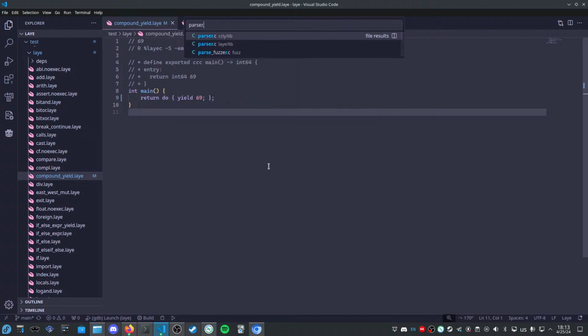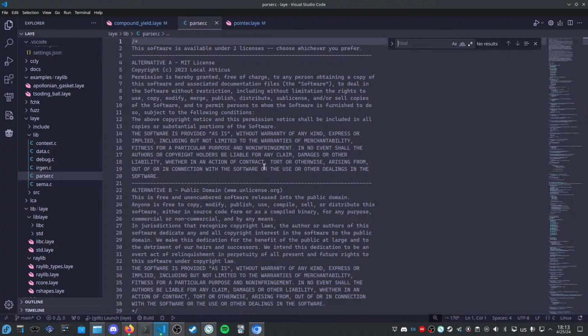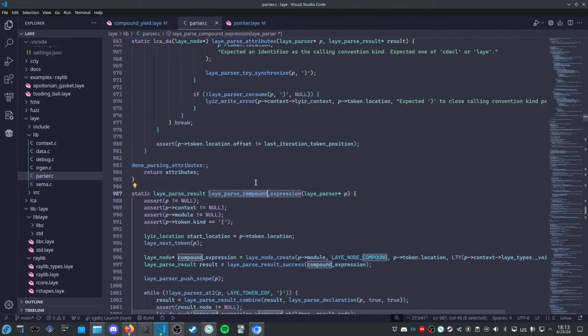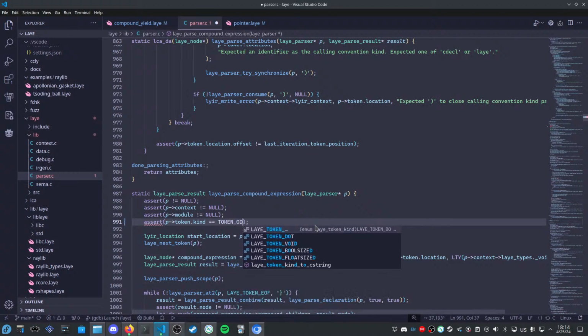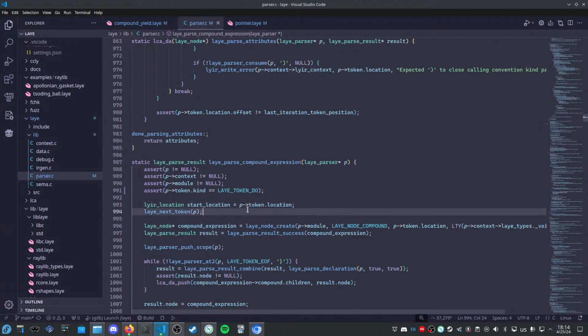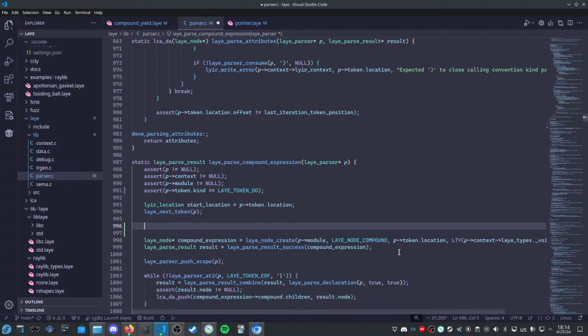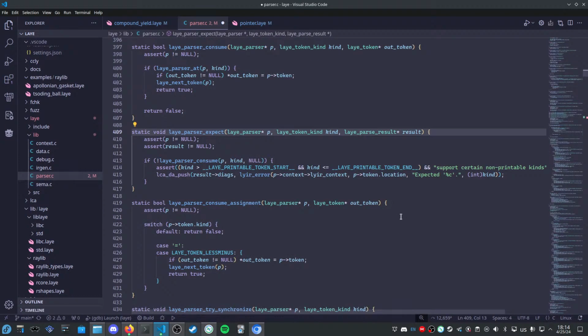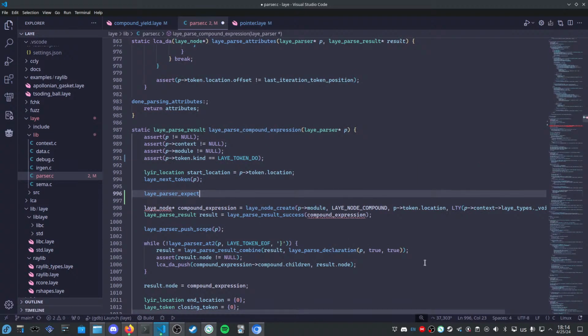So what we're going to have to do is a parser for Laye. We need to go find a compound expression here. So this is asserting that we hit this. We want to assert that we have a TK token do instead. And when we hit token do, we want to go to the next token. We then want to expect. Expect is not going to tell us if it got the thing, though. Right? So I would love to say expect. But I think we have to half implement expect.